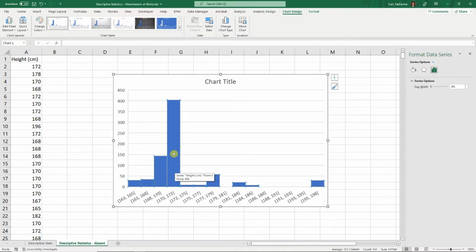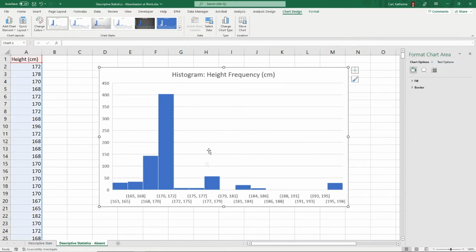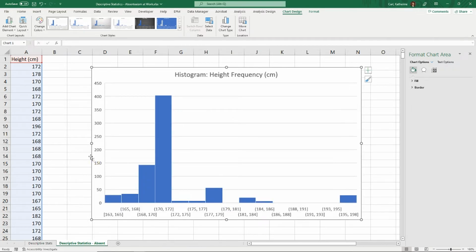That checks out with what we saw for the mean and the median. The next thing I'm going to do is give ourselves a chart title. So I'm going to call this histogram height frequency, and I'm going to put the unit right in the title. If I wanted to, I could add an axis label over here indicating that it was centimeters. Just going to keep adjusting here so that I get it to look a little bit cleaner.